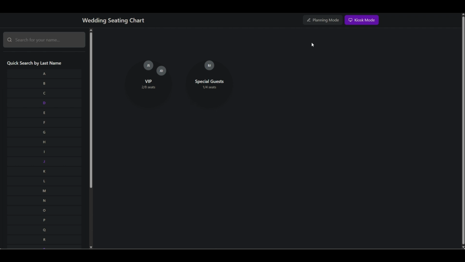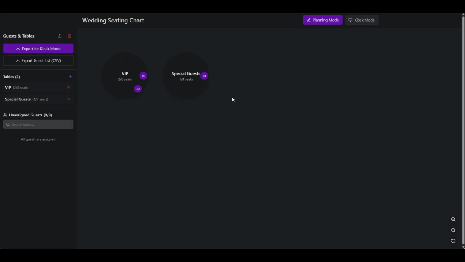Whether you're planning an intimate gathering or a grand celebration, this tool adapts to your needs and makes seating chart management a breeze. Ready to create the perfect seating arrangement for your special day? Download the template and get started today.